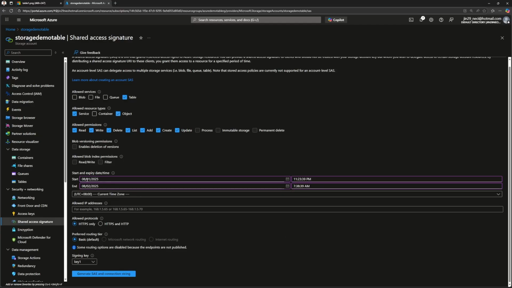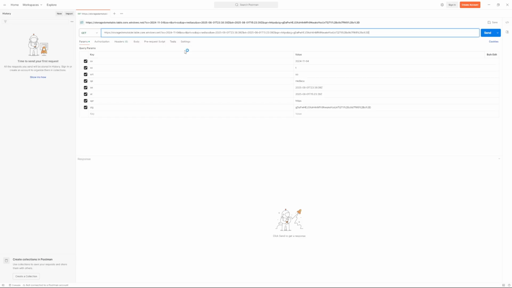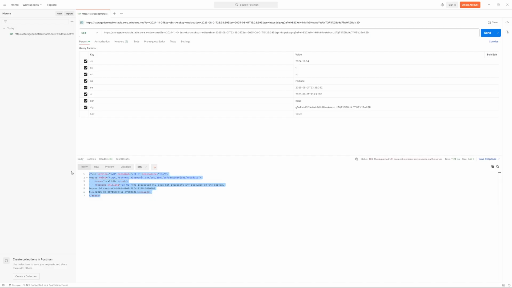The start date, 801, 802, seems good. Then let me click generate SAS and connection string. Let me copy this and let me open Postman. Let me paste that and let's see what the result would be. It says here requested URI does not represent, and I think I forgot to put the table name somewhere here. Yeah. Oh, I think it's plural.